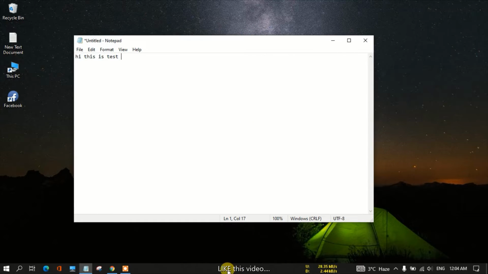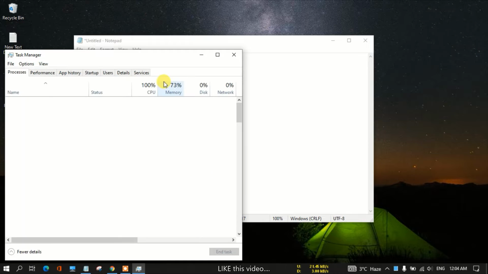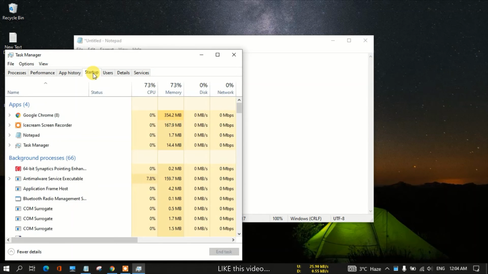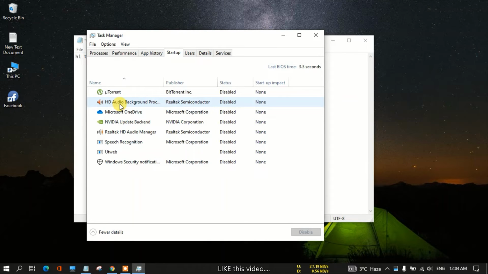First of all, go to here and right click here, go to Task Manager and click on the Startup tab. You can see here HD Audio background process is disabled. You have to enable it first.